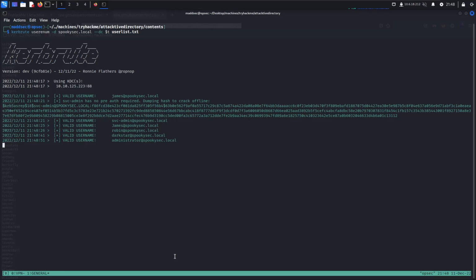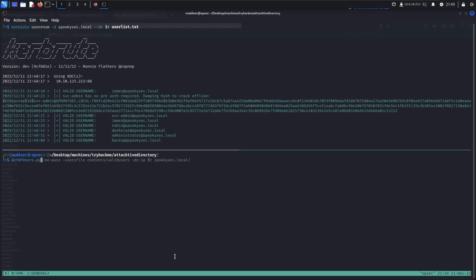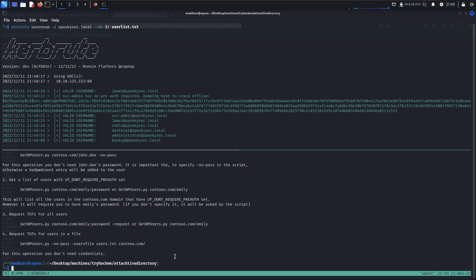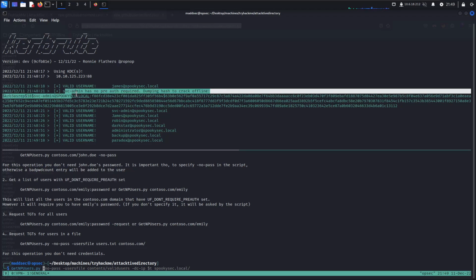So we can, let me do here. There's a tool in Impacket which is GetNPUsers.py, right? If you execute it like this, you're gonna be seeing some examples. So in here we can request ticket granting tickets for all users, and all of those that have the UF flag don't require pre-auth. Okay, in this case svc-admin will work, right?